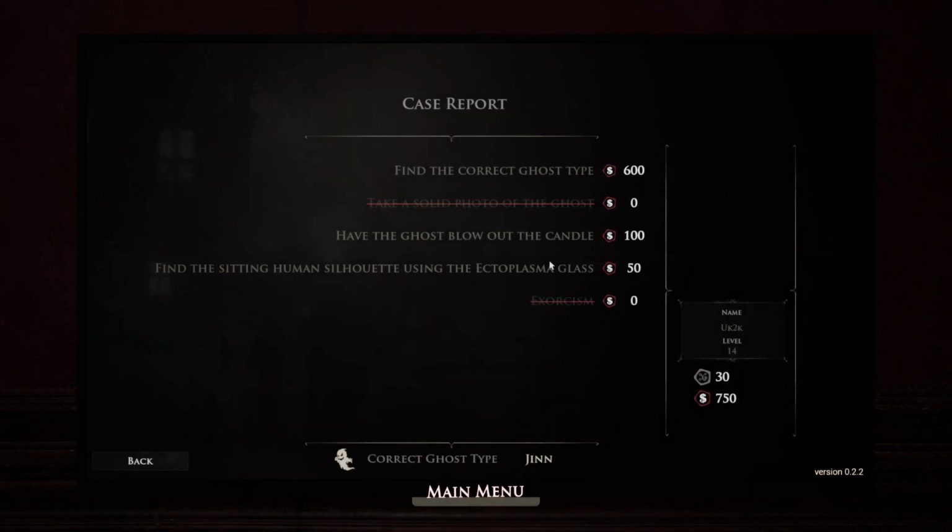So here we are back at base, and you can see in the center there, we managed to get the ghost to blow out the candle. That's an extra $100.